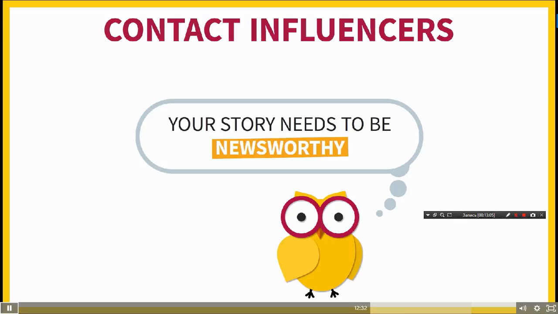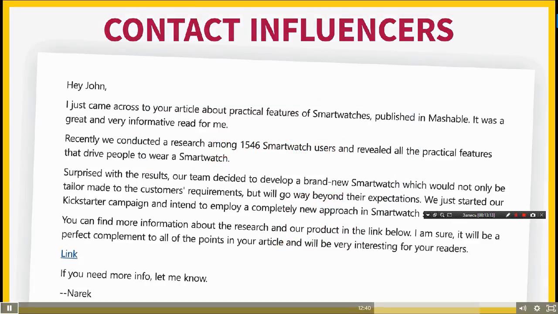You may copy it or invent a better one, but copying is easier and will save you a lot of testing resources. So I read the article of each journalist or blogger and write the following way. Hey John, so this is a sample letter. Hey John, I just came across your article about practical features of smartwatches published in Mashable. It was a great and very informative read for me.